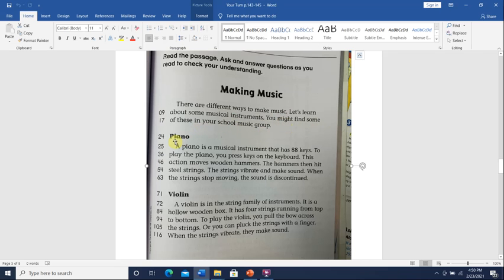The first one, piano. A piano is a musical instrument that has 88 keys. So a piano is a musical instrument, and it has 88 keys. You know the keys, it's either white or black. To play the piano, you press keys on the keyboard. This action moves wooden hammers. The hammers then hit steel strings. The string vibrates and makes sound. When the strings stop moving, the sound is discontinued.